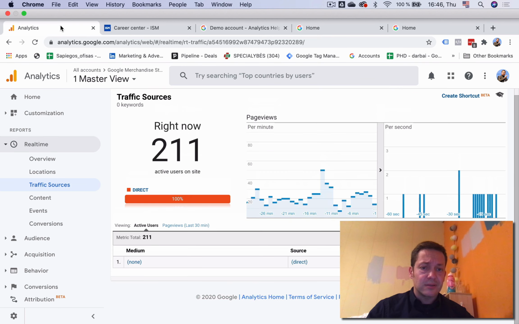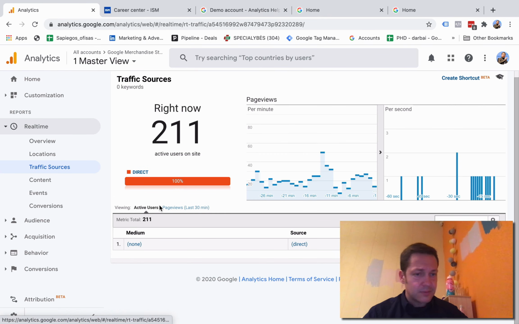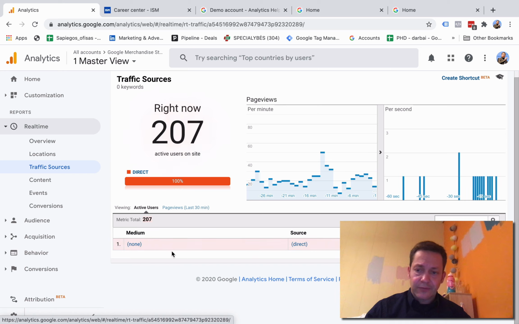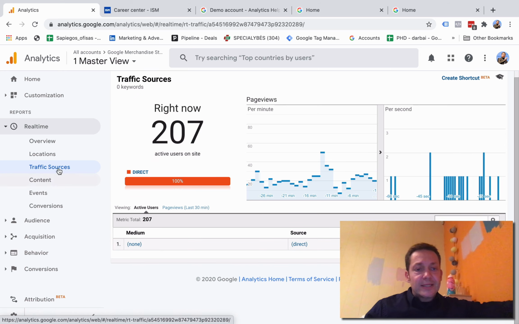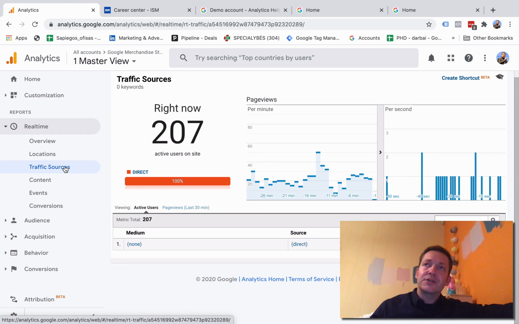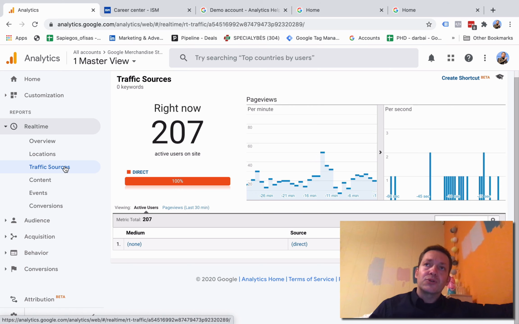Not really smart, but I mean, it's up to Google. If they want to do it that way, it's up to them. So we can see the traffic sources, or from where people actually came to our site, not locations, but traffic sources. I will show you how to create the UTMs, so that these are being displayed here properly.